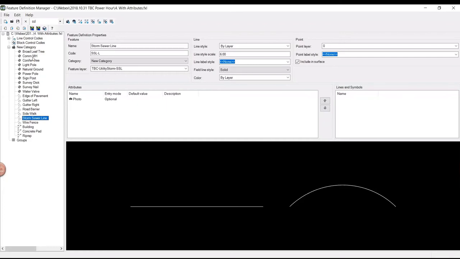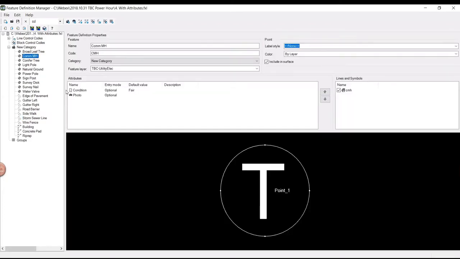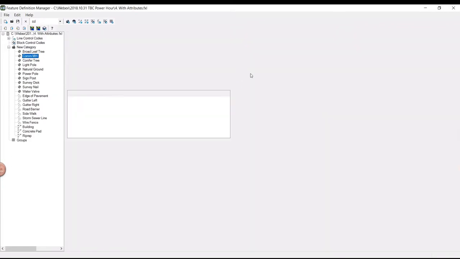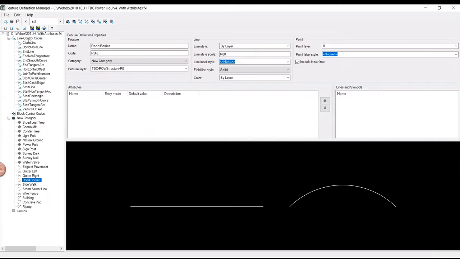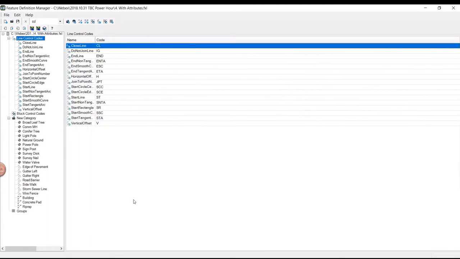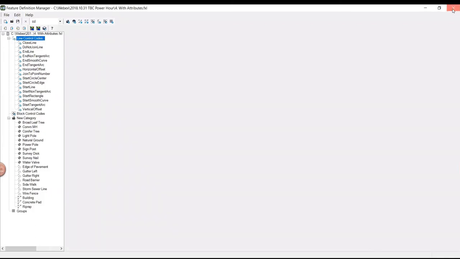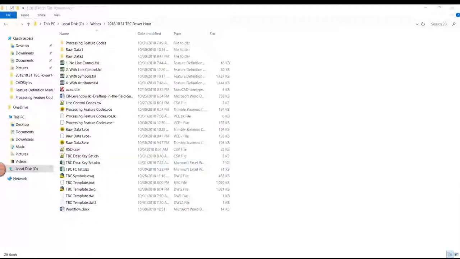It has all the point symbols. It has the attributes for individual feature code. It has the line style defined by layer with the correct stick scale. And most importantly, it has all the line control codes needed for the field crew to control the behavior of the line string. We're ready to use it to process some feature codes. I'm going to save this one, close it, and open TBC.